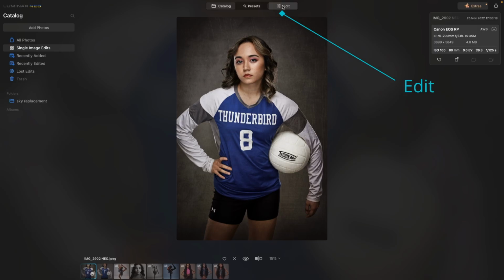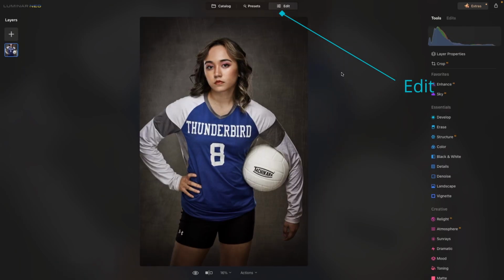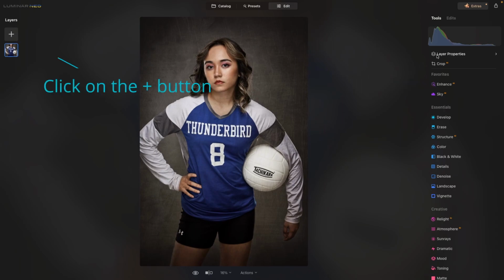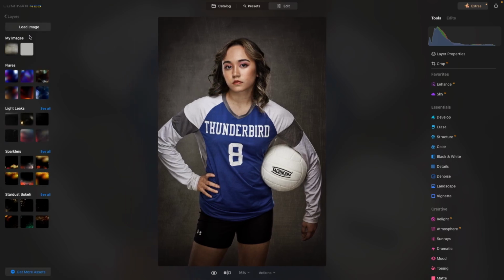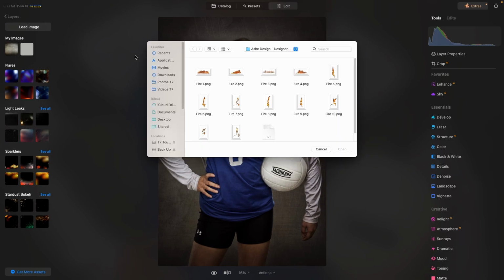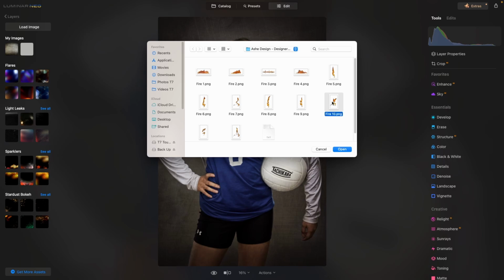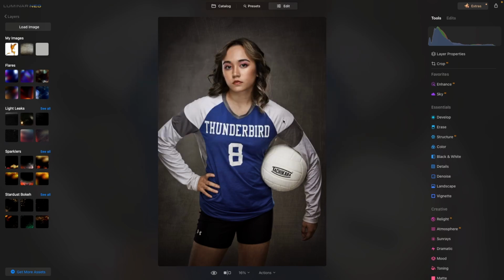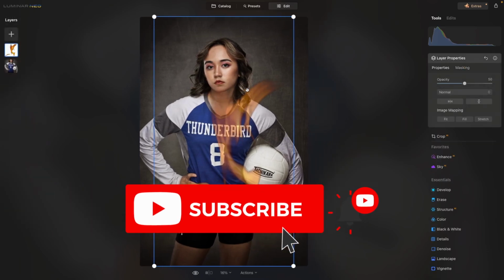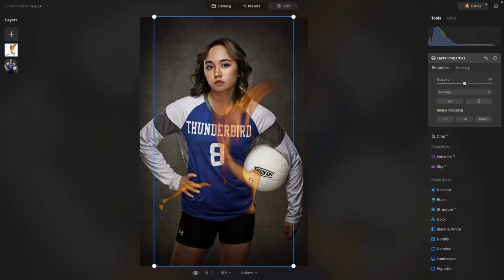So let's take this in and edit, and adding an overlay is really easy. All we need to do is go to the layers and hit the plus sign on the left side. We'll want to load our image, and then you just want to navigate to where you have it. So I have it in my resources, overlays, and Ashe Design, and those are the fire overlays. So let's just pick one here, and we'll open it up. And then to add it to your image, just click on it from the left-hand column, and it will bring it in.